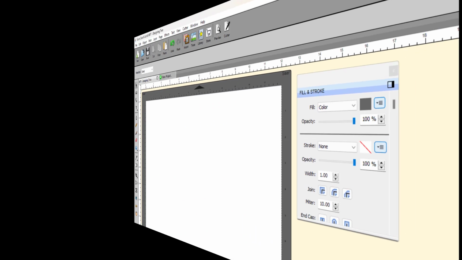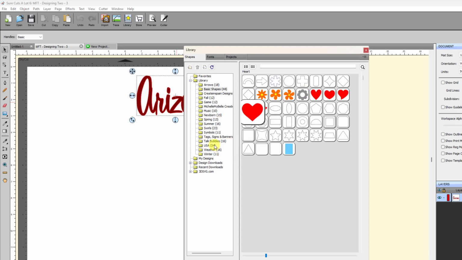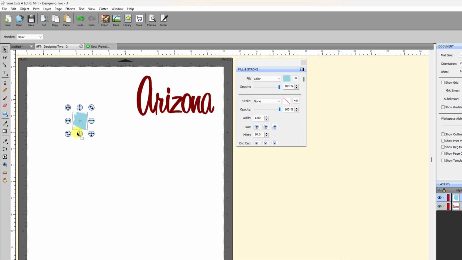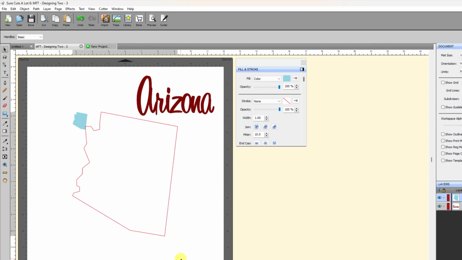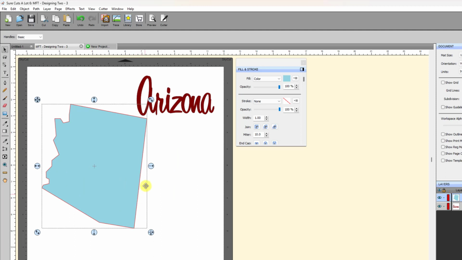Well, let me show you. So I've typed out and I've welded the letters for Arizona. And now I'm going to go to the library, go to the USA category, grab the state of Arizona, and then make it larger. And now the idea is I want to weld the word Arizona into the side of the state of Arizona. And I'm sure you've seen that before. So how do I do that?